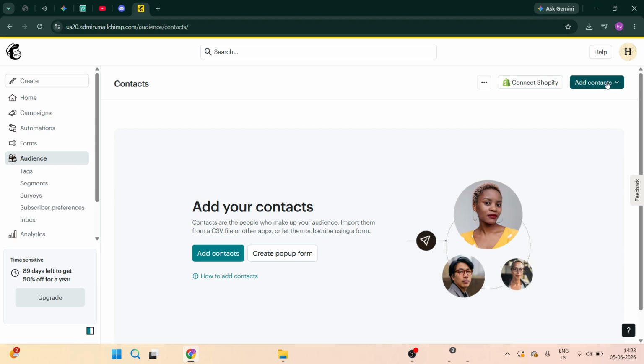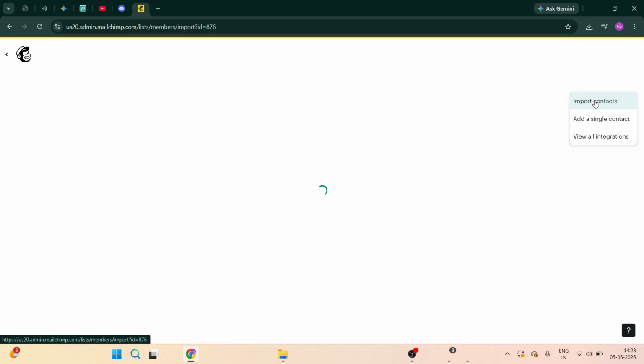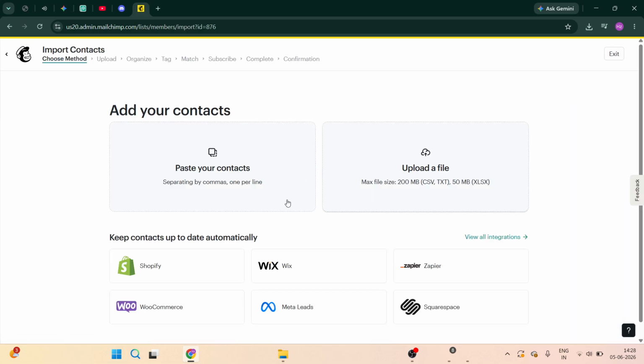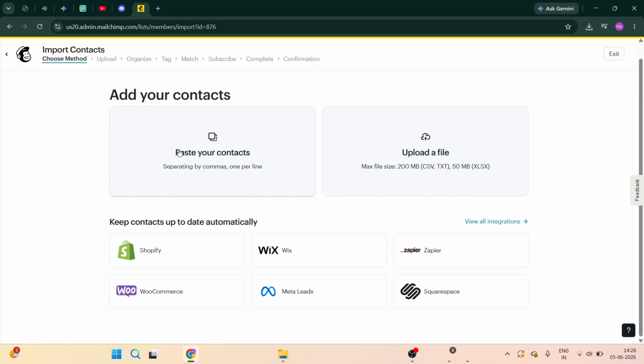Now that you're in the audience section, you'll notice a button labeled Add Contacts located towards the top of the page. Click on that. This is where the magic begins. You'll have the option to bring in your contacts in different ways, depending on your needs. If you have a list of contacts ready, the best method to choose is Import Contacts.